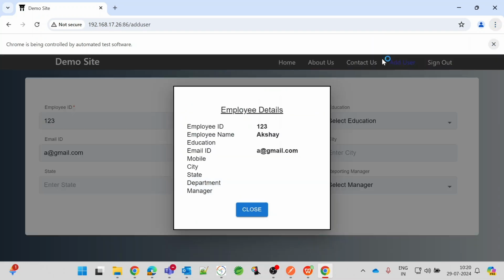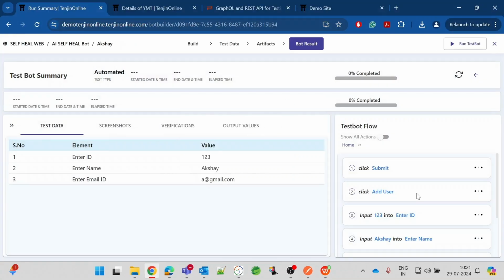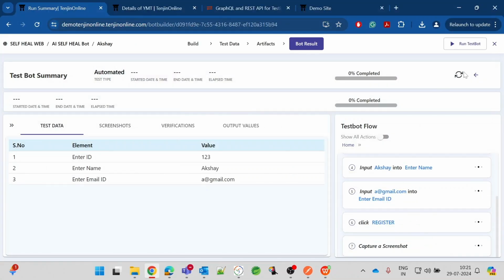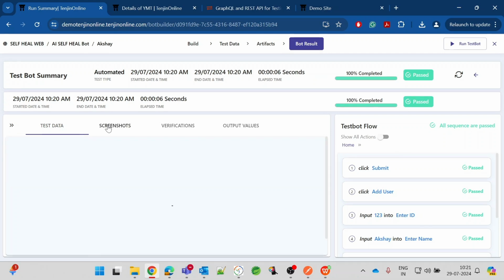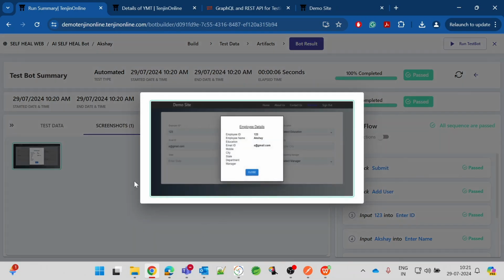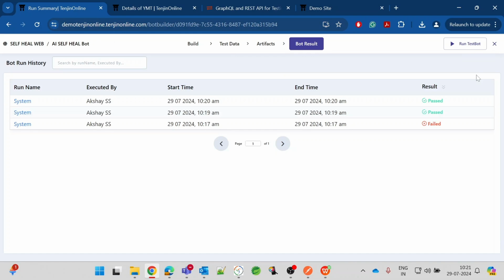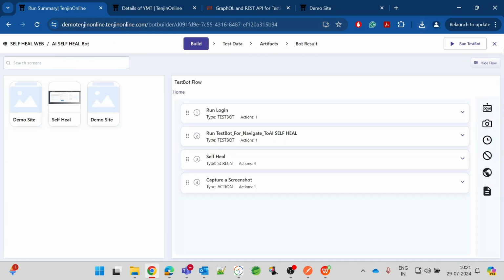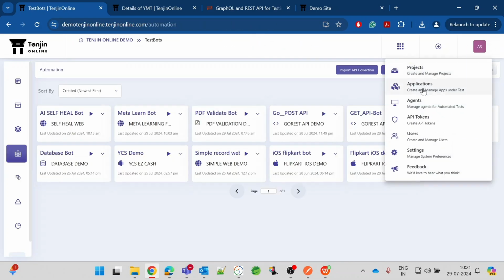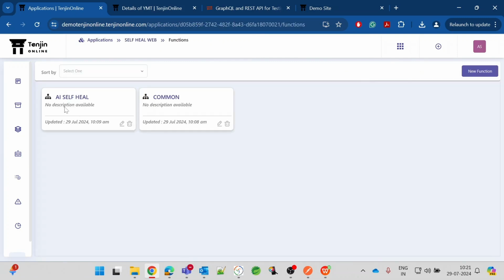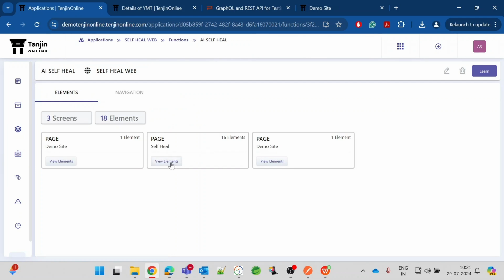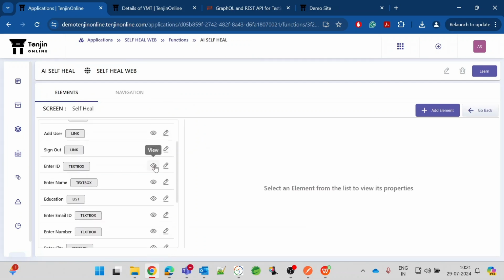Here you can see, though we made some changes to the identifiers, it was able to find it, rectify it, make the changes, and finish the flow. As you saw, the previous flow failed and this flow has passed, and you will be able to see a successful screenshot as well. To make sure that it has worked properly, we can go to the applications, go to this particular application, go to the function, the repository, go to the elements, and you will be able to view this enter ID.